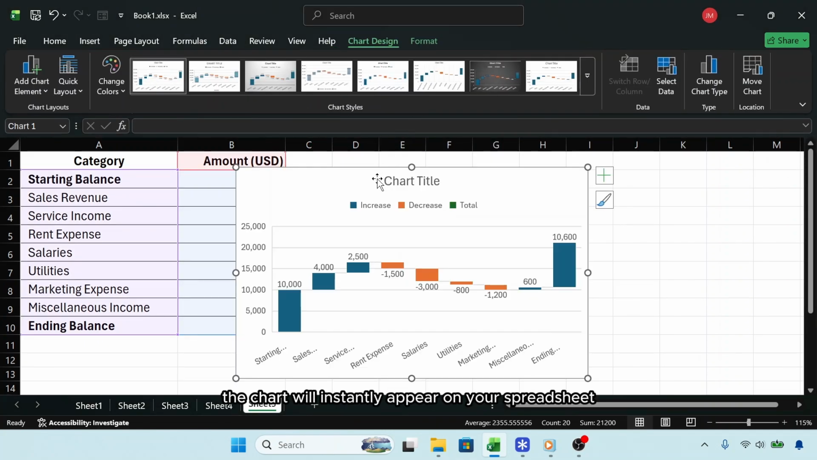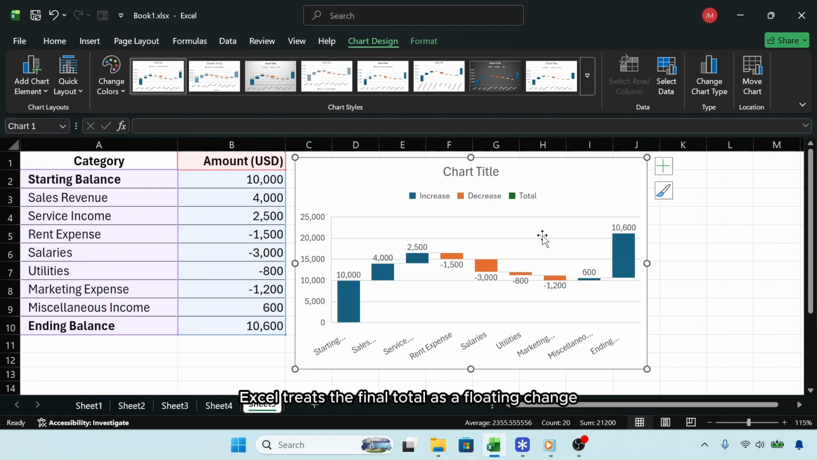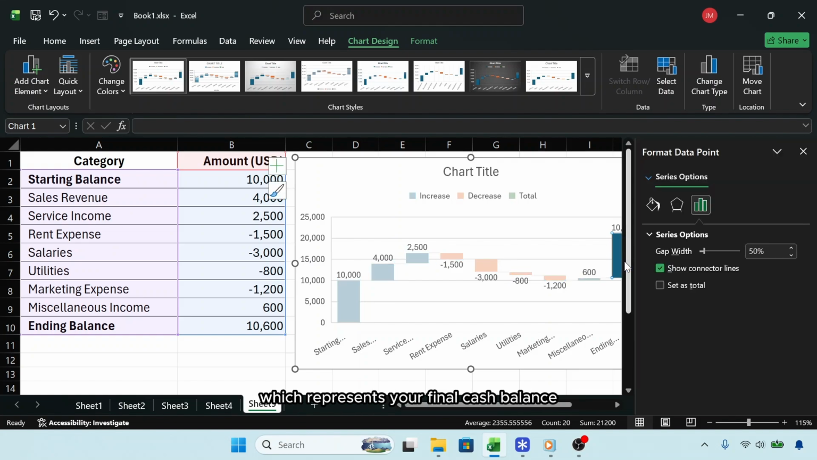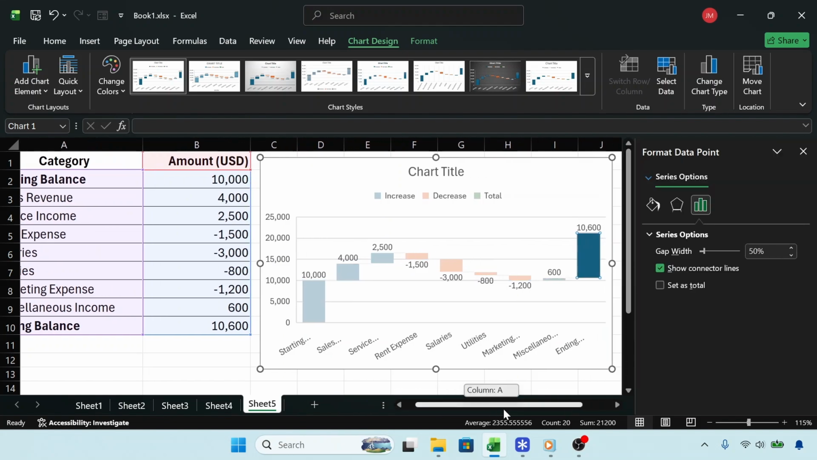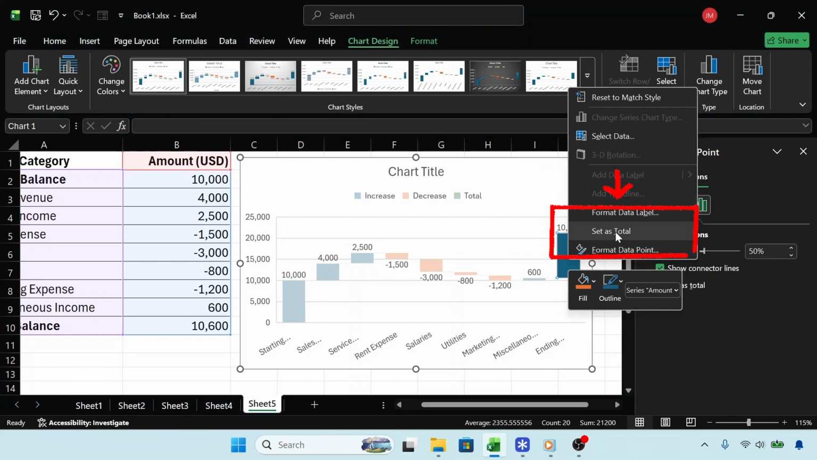The chart will instantly appear on your spreadsheet, but by default, Excel treats the final total as a floating change rather than a landing point. Click once on the chart to select it, then double-click only the very last data bar on the right, which represents your final cash balance. Right-click that single bar and select Set as Total.